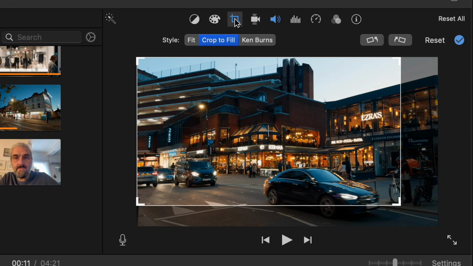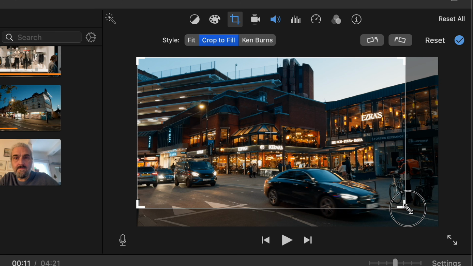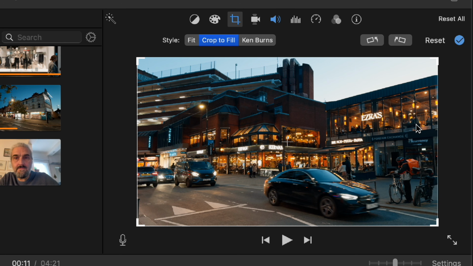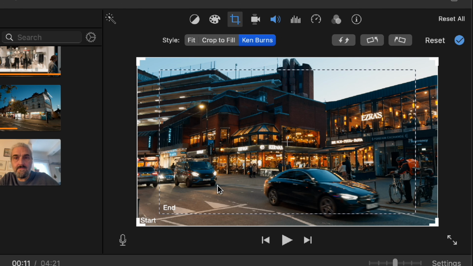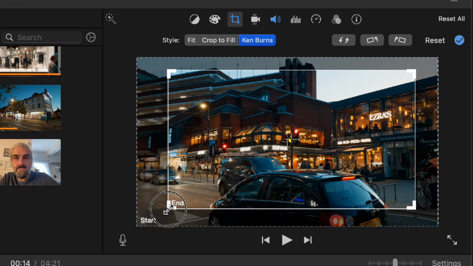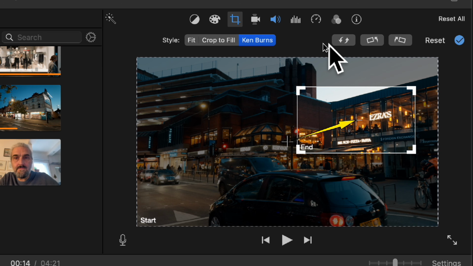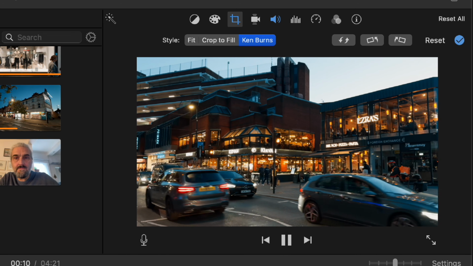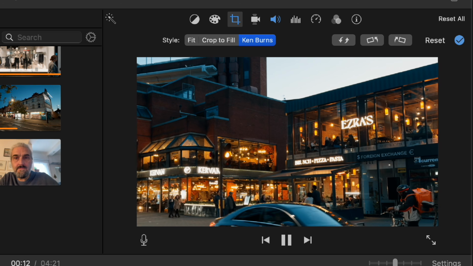But that's not all. We can actually animate this framing as well. Let's say that I want to zoom in on this sign which says Ezra's, which is the name of the restaurant. Click Ken Burns, and now I can choose a start and end frame as we saw in the previous section. So now when I play this timeline, the video is zooming in on this sign.